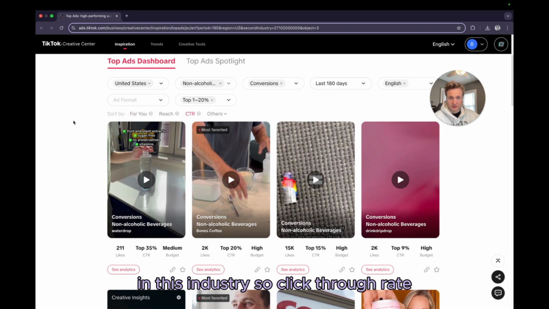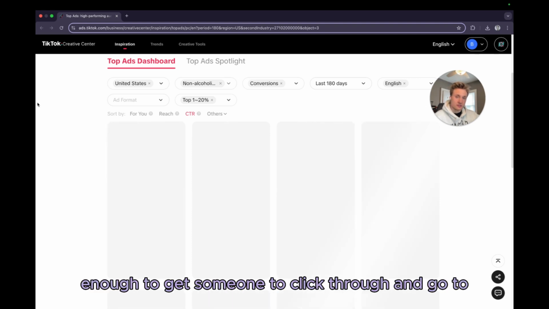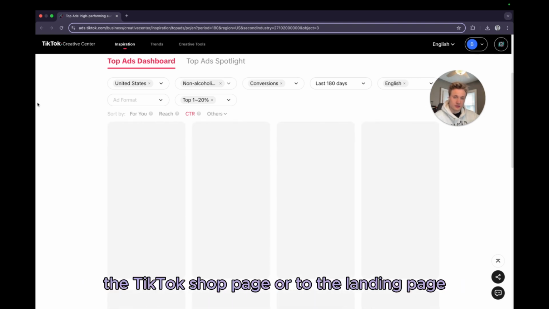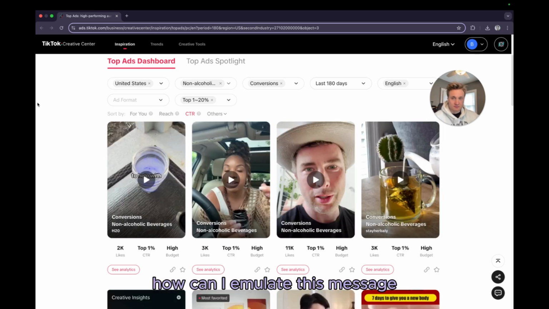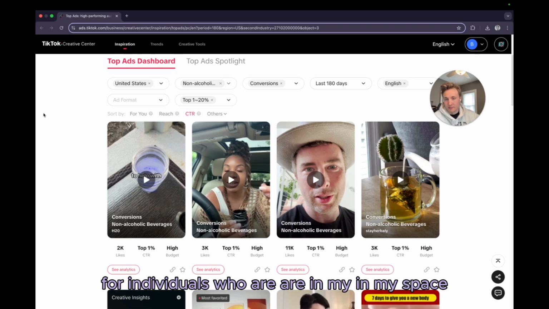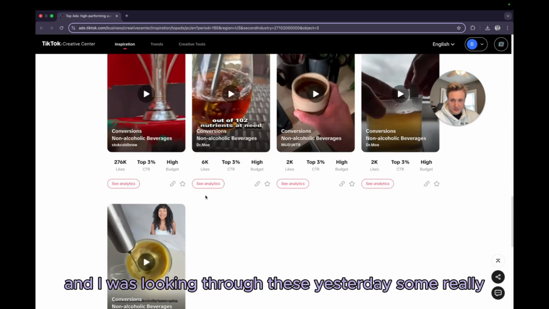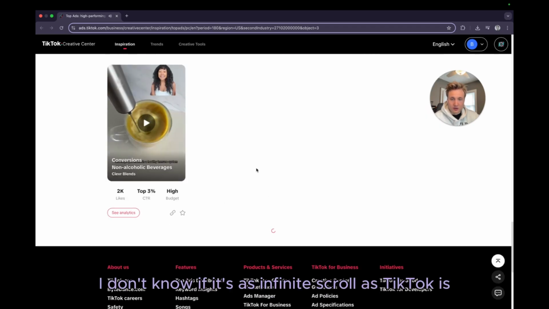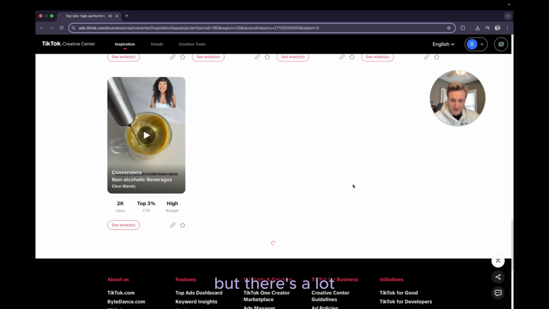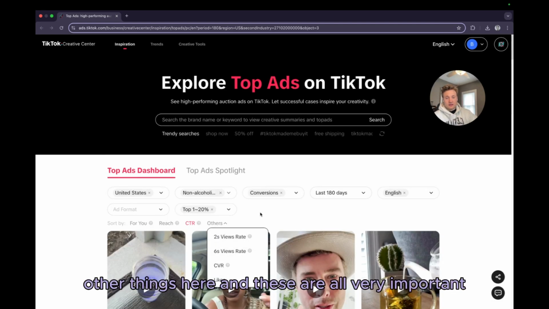So click-through rate, for example, to me, this would indicate, okay, the message in this ad is strong enough to get someone to click through and go to the TikTok shop page or to the landing page. So these would be ones like, okay, how can I emulate this message or create a similar message for some ads for individuals who are in my space? And I was looking through these yesterday, some really, really good options here, and you can continue to scroll. I don't know if it's as infinite scroll as TikTok is, but there's a lot of options here that you could look through.